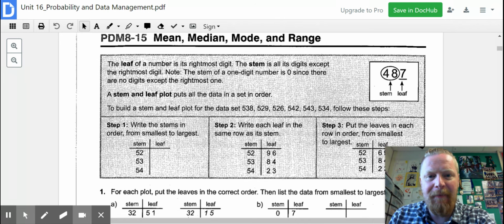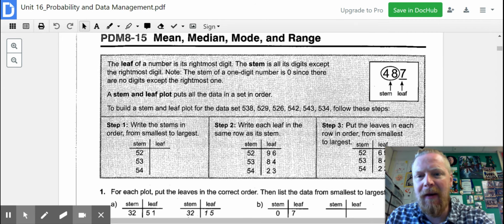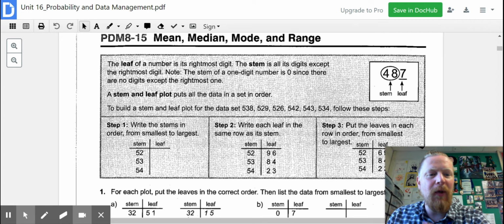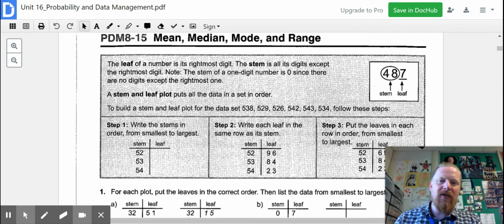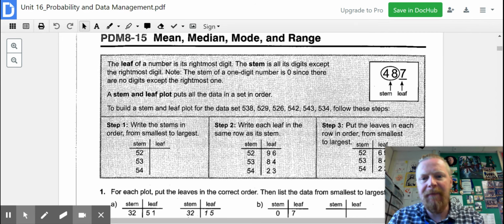That's the stem. And if it's a single-digit number, like the number 7, then the leaf is 7 because it's the rightmost digit. And in the stem, I'd put 0. Now, the purpose of a stem and leaf plot is to organize a set of numbers from least to greatest, and it allows me to figure out the range as well. So the difference between the lowest and the highest number, the least and the greatest number.